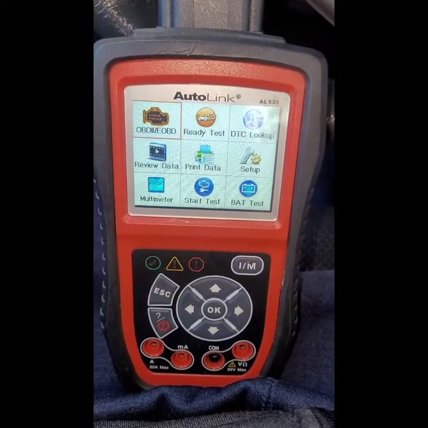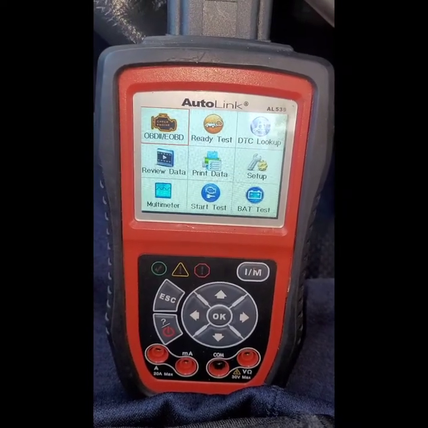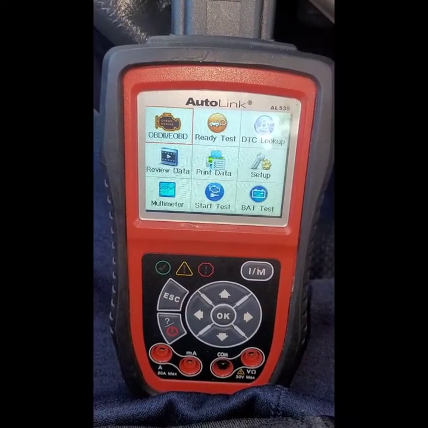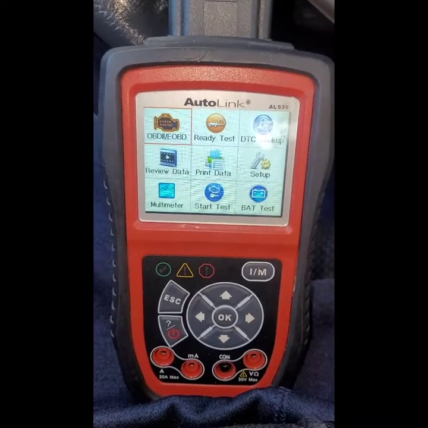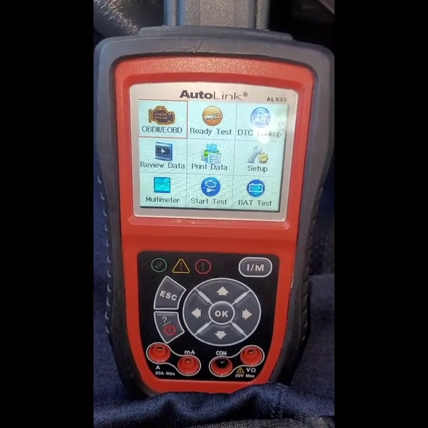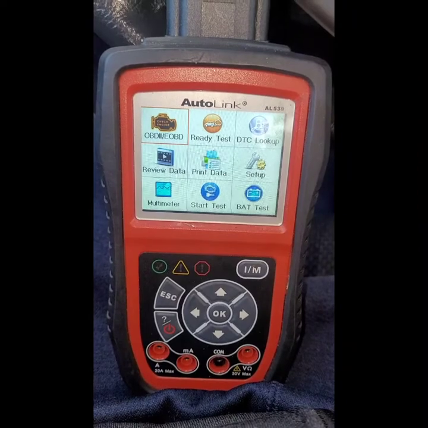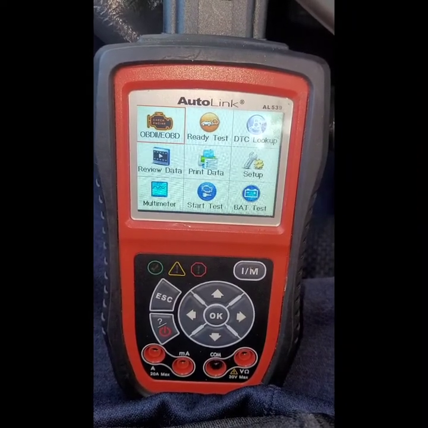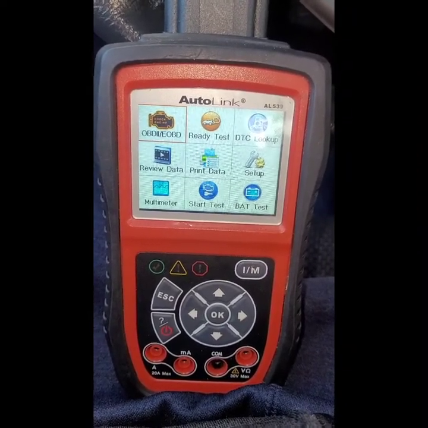So, I'm going to show you how I would test these cats, and for y'all to test these cats. And you can do this with just a basic scanner. But just make sure if it's a basic scanner, it has graphing mode. It's a lot easier to tell by reading the graphing pattern that your cats are dead. So, I already know mine are. But I'm going to show you how to do this.